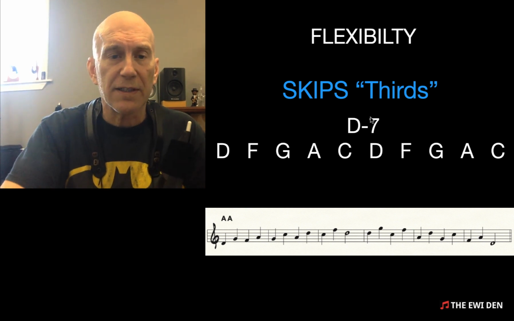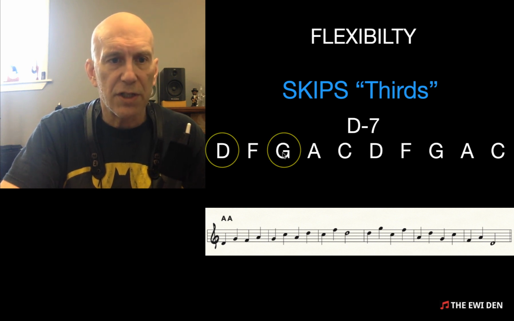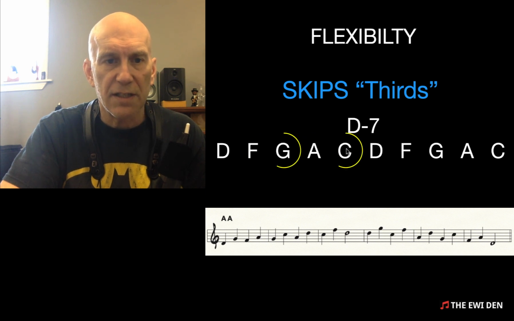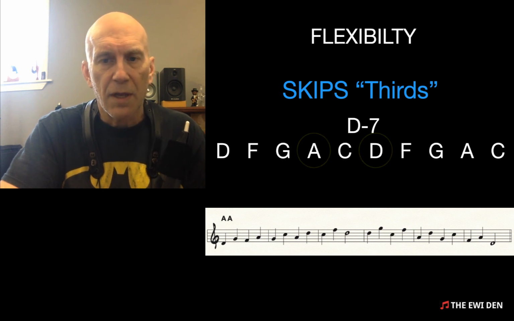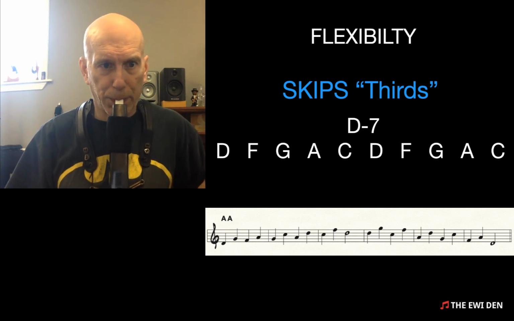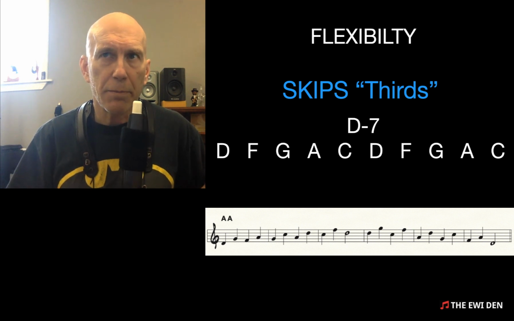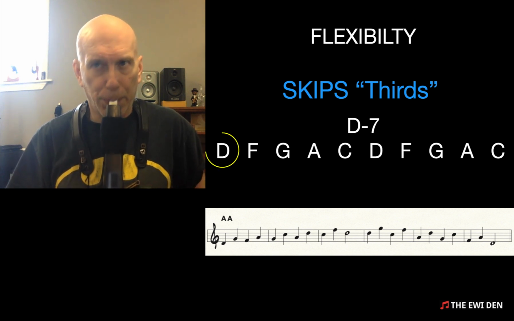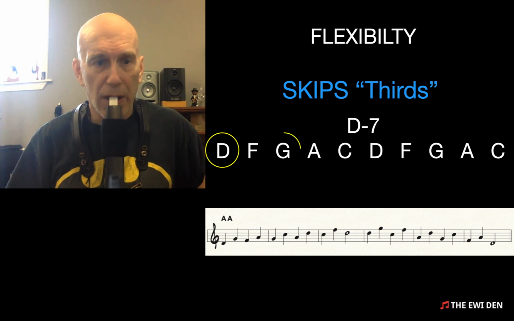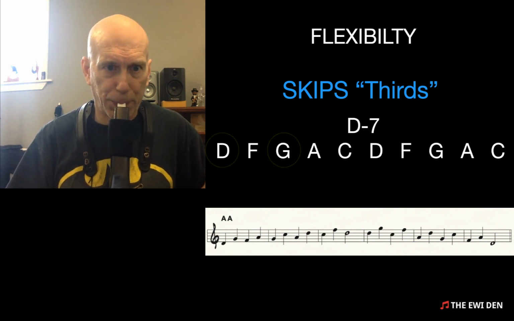So if you look at the scale, we're going to skip D to G, then we're going to skip F to A, then G to C, and A to D. And if you think of the first pattern we did, the threes, like D, F, G, it'll give you the skip, but don't play the F. So in your mind, think of the D. I'm skipping F, I'm playing the G. F, skipping G, playing A. G to C.